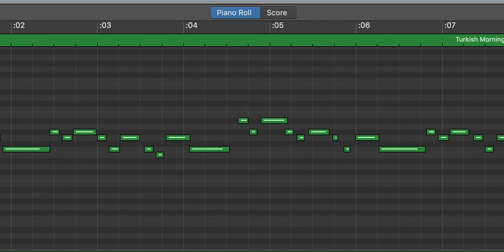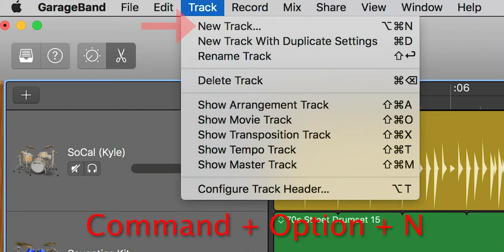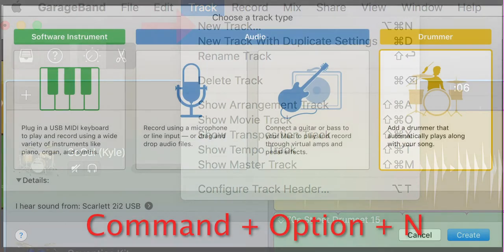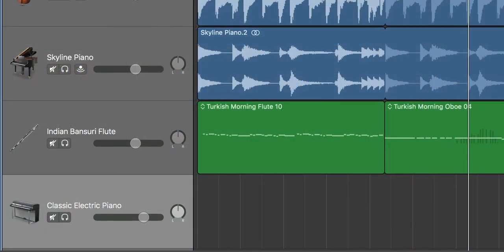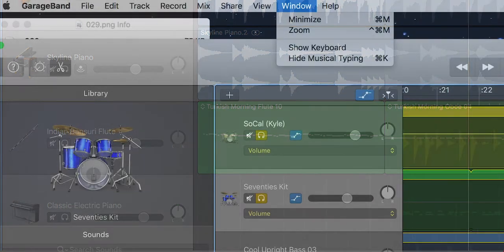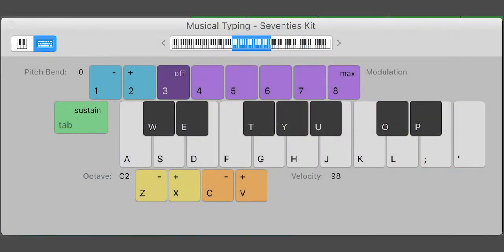You don't have to do this, but I'm going to go ahead and add a keyboard track. So I'm going to go Track, New Track, and I'm going to select the one that shows the keyboard. It's the green one. It actually defaults to the electric piano, but I can go back and change that to something else. And in fact, I don't have to have a MIDI keyboard. I can use the computer keyboard I have.